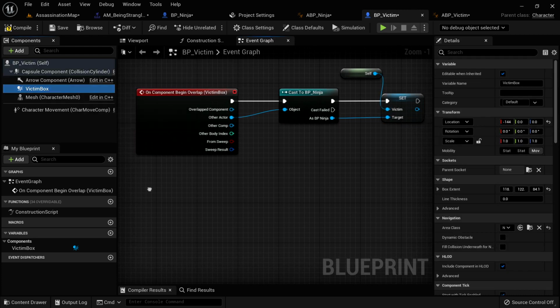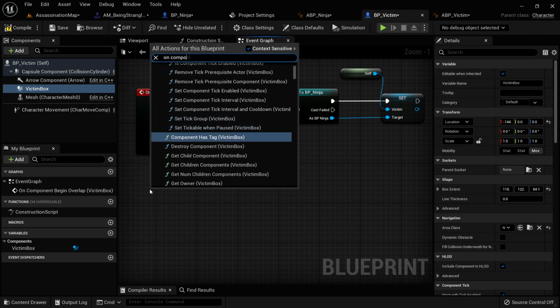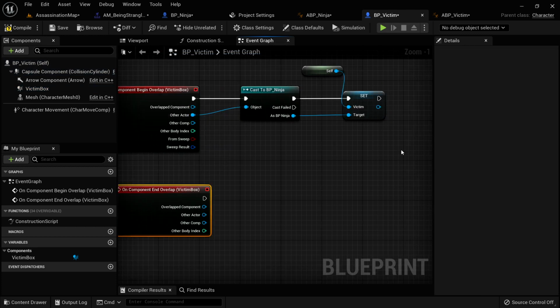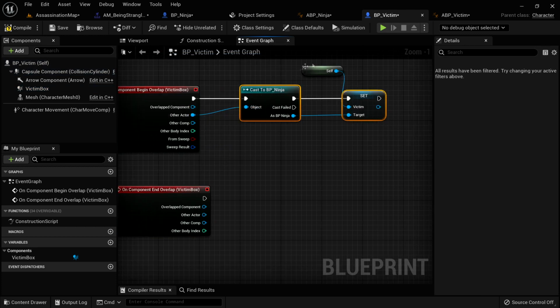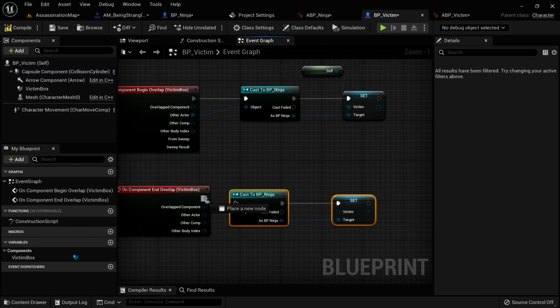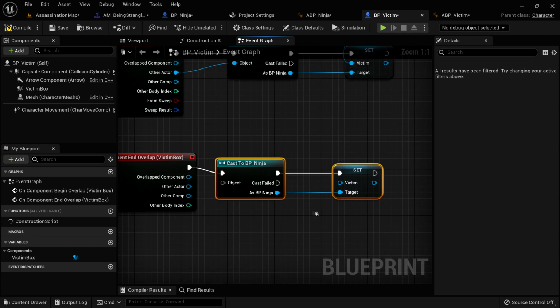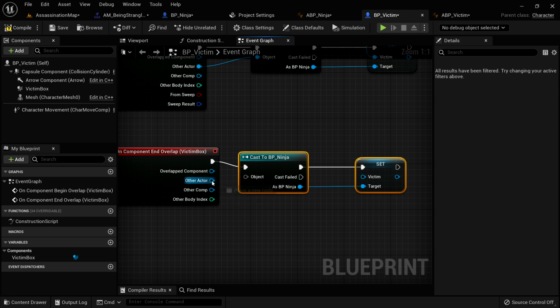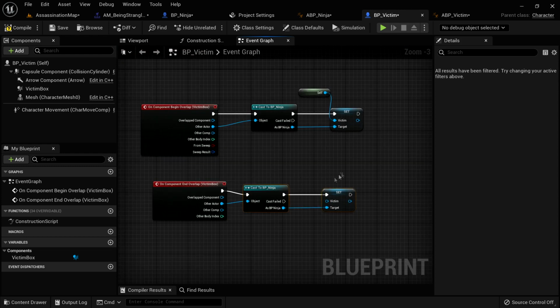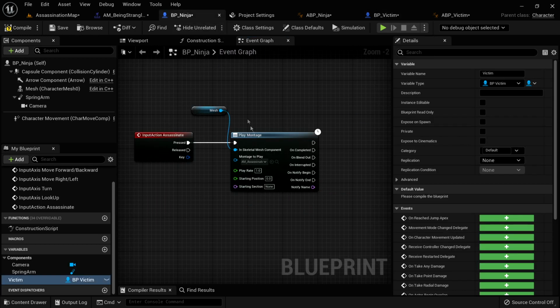So I'm going to select my victim box and type OnComponentEndOverlap. And I'll go ahead and copy these nodes, not copying the reference to self, as we're simply going to set that victim to nothing. And I'll hook my other actor into that cast, and now we have the character's victim variable. And this allows the ninja to know if it's even close to a victim.